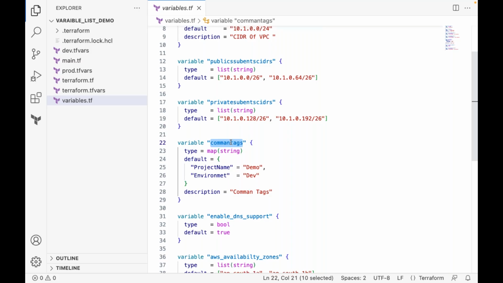And there is a variable type called map of strings, key value pairs. So this is the default value for this variable. Common tags is the variable name. The type of the variable is map of strings. It's a collection of key value pairs, a map. So the key type is string, and the value type is also string. So these are the default values.